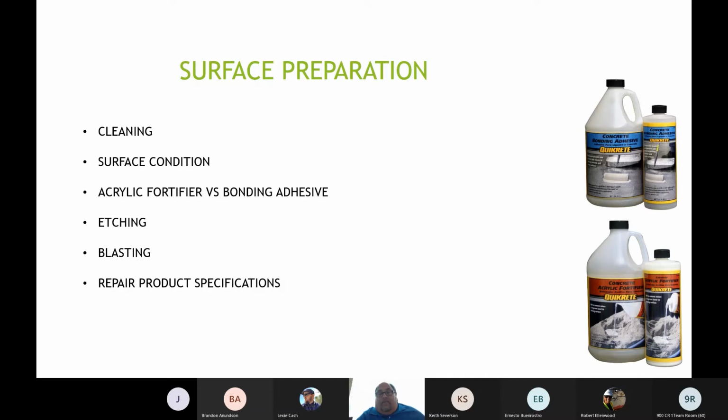Concrete repair materials have really come a long way. I remember doing one of the first expos. We were at the fairgrounds, and we were talking about the different products you use for different patching materials. And I put a picture of two things on the slide. The one on top is concrete bonding adhesive. The one on the bottom is concrete acrylic fortifier.